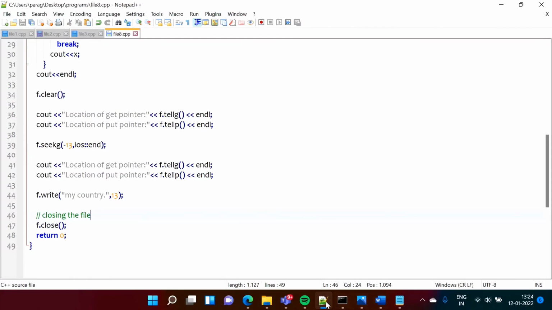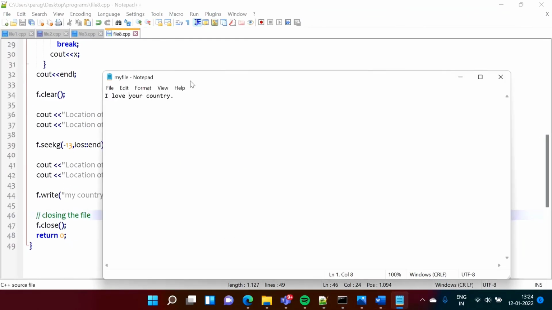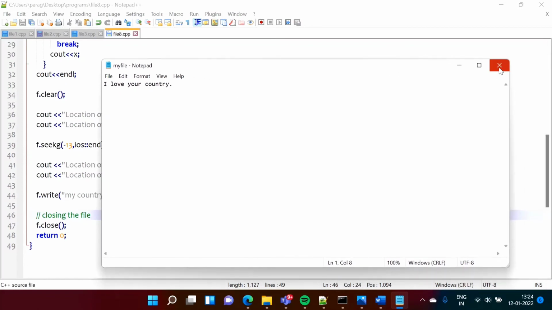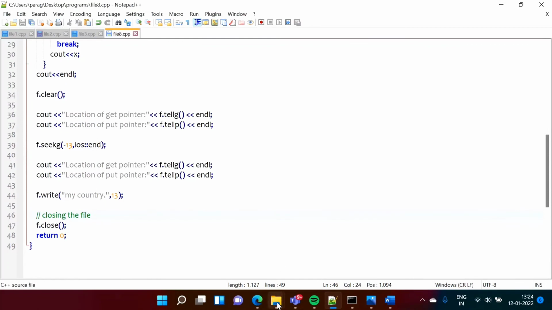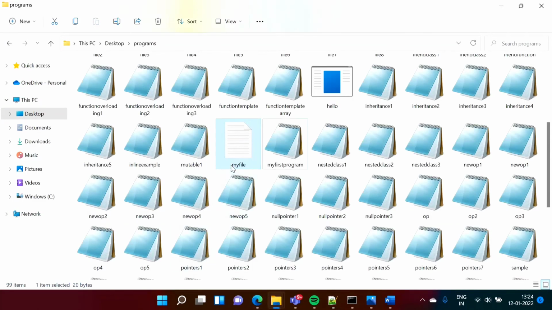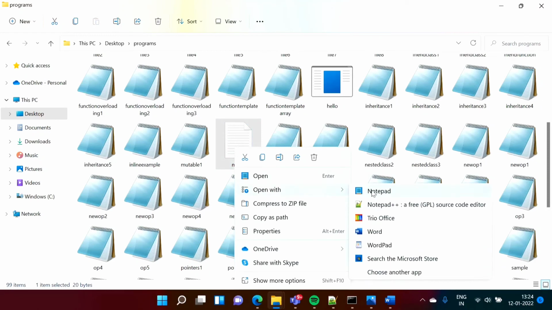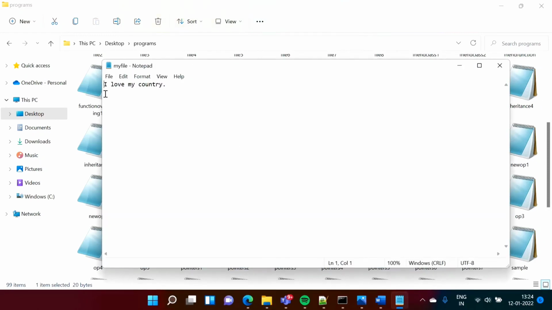Now see, we have already run this program. Previously it was "I love your country," right? So now I will close it and check whether it has written "I love my country" or not. So again we will open it. Here you can see, previously it was "I love your country," now it is "I love my country." So "your country." got replaced.